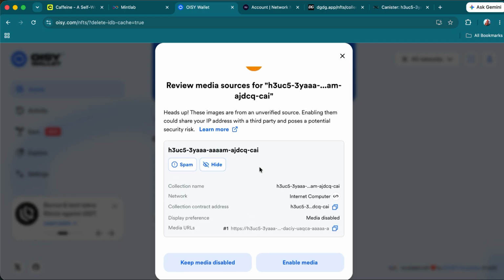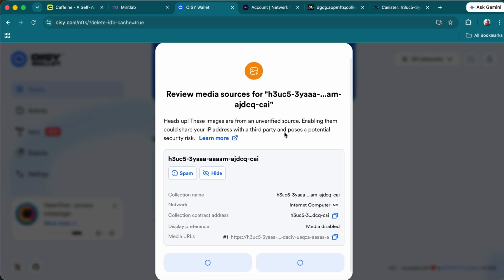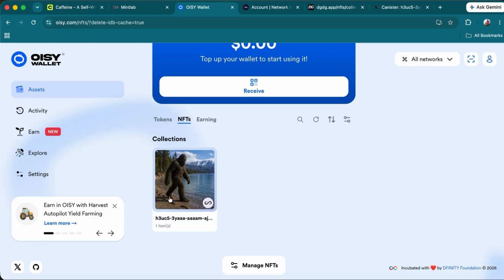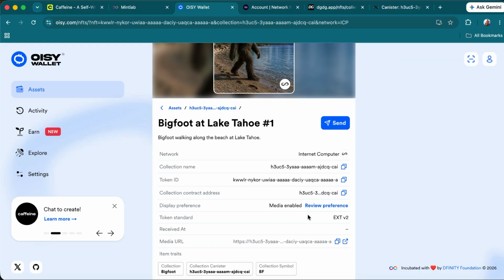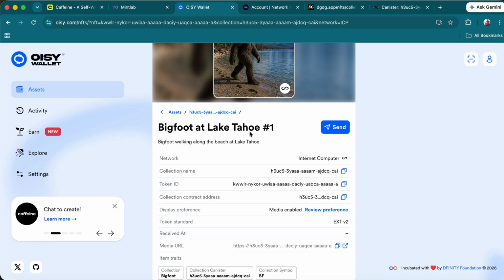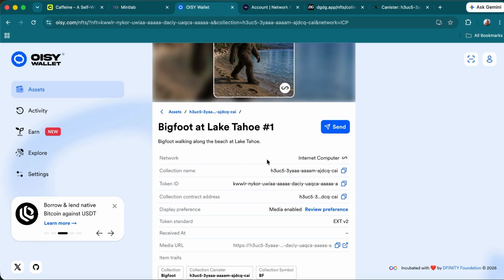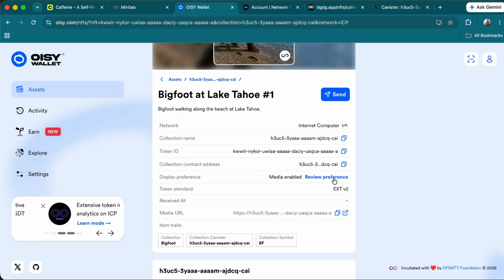So it's just telling us, hey, check it out. Do you want to enable it? We know what it is. We just sent it over. We're going to enable the media, and then we'll be able to see our Bigfoot NFT over here in Oizy Wallet. Now we got our Bigfoot over here. So yeah, we got our Bigfoot NFT now. It tells you Bigfoot walking along the beach at Lake Tahoe, Number 1 NFT. That was the first one we minted. That's correct.